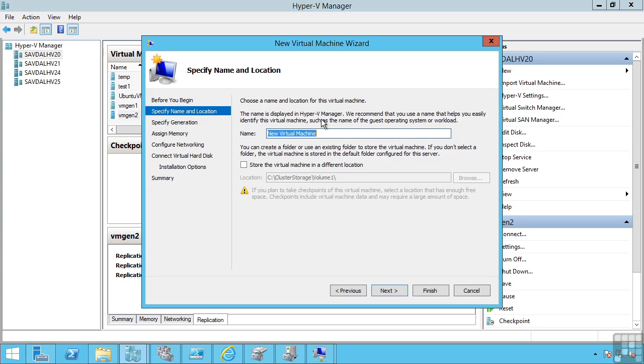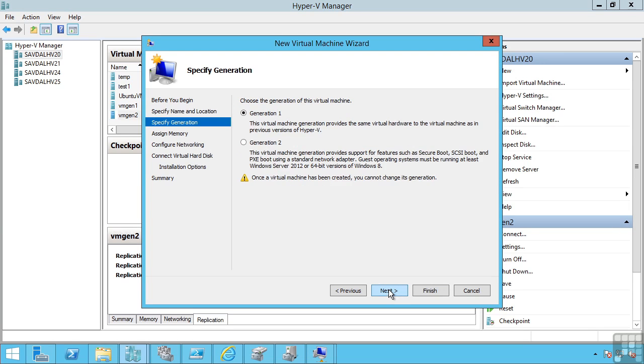I enter a name for the virtual machine. Then the next step is to specify the generation: Generation 1, or in this case I would want the Generation 2.